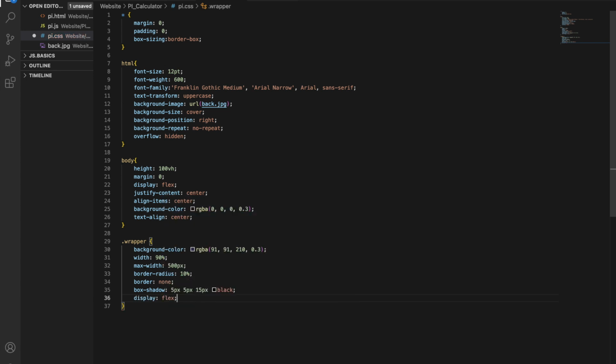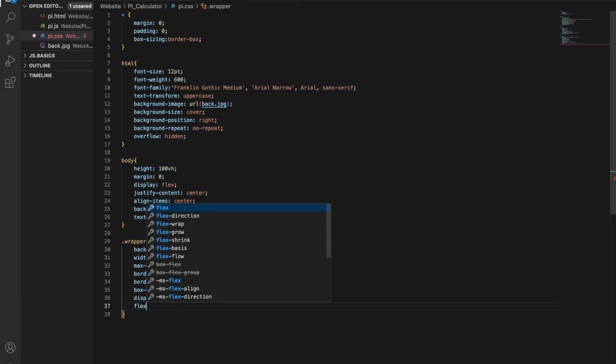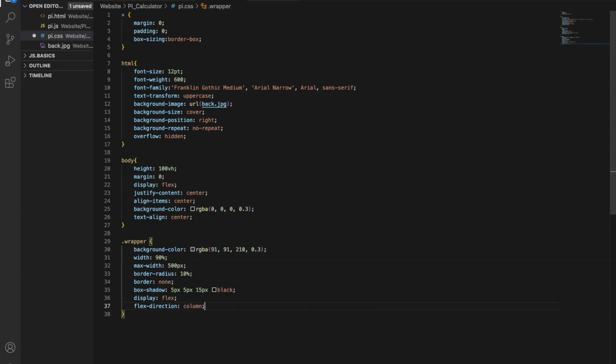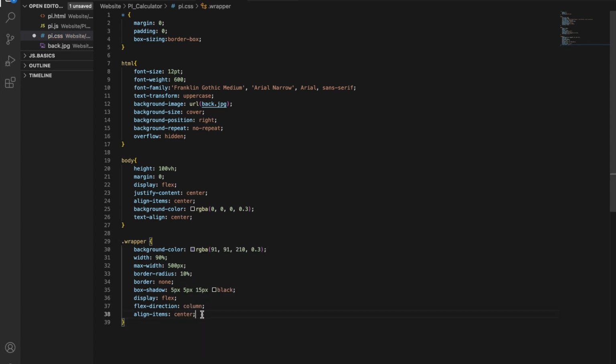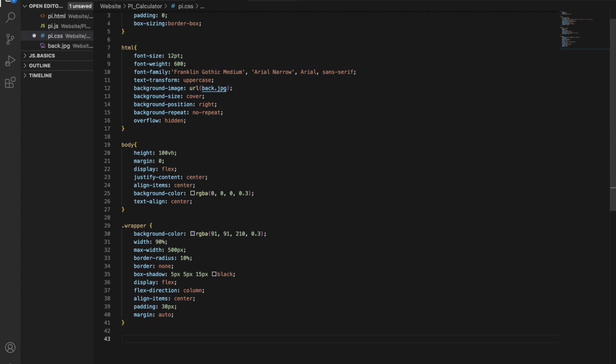So then we're going to add display flex to enable the flex, like I said before. Then flex direction column. Then I'm pretty sure align items center. And now we're going to do padding 30 pixels, margin auto, so it's in the center. Then now we're ready to move on to, oh, it looks like I forgot justify content center.